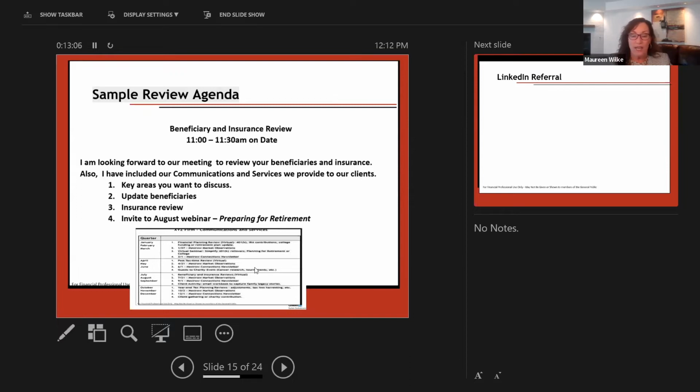I always like to attach, and we covered this in our first session, your communications and services plan. We know that lack of communications is one of the main reasons clients leave a practice after performance. Make sure they know everything that you're delivering to them. I like this format, and it is in the template. Feel free to use anything you want, but let them know what they can count on every quarter from you, how they can hear from you.